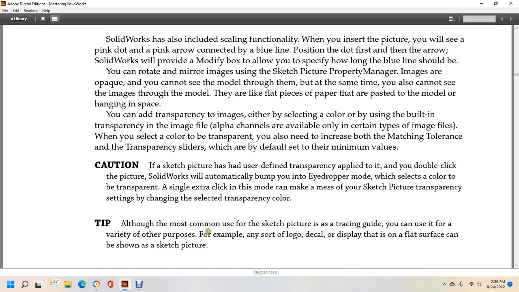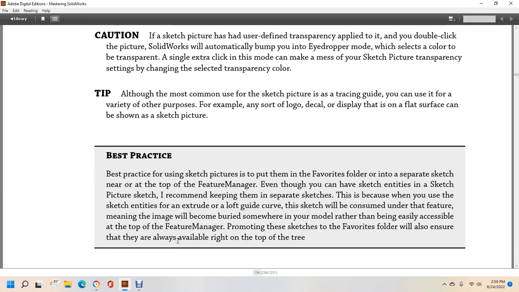Although the most common use of the sketch picture is as a tracing guide, you can use it for a variety of other purposes. For example, a logo decal displayed on a flat surface can be shown using a sketch picture. Best practice: sketch pictures are put in the favorites folder, in a separate sketch near the top of the feature manager. Even though the sketch picture is in a sketch, I recommend keeping them separate, because if you use the sketch for an extrude or a loft guide curve, the sketch will be consumed under the feature. The image will become buried somewhere in the model rather than being easily accessible at the top of the feature manager. Promoting these sketches to the favorites folder will also ensure that they are always available right under the top of the tree.